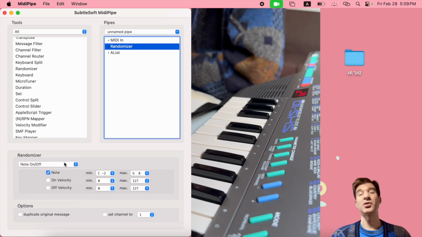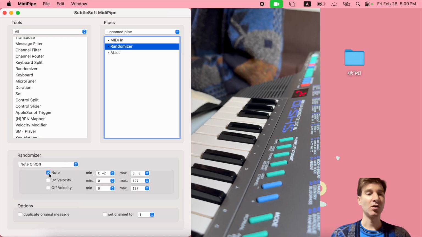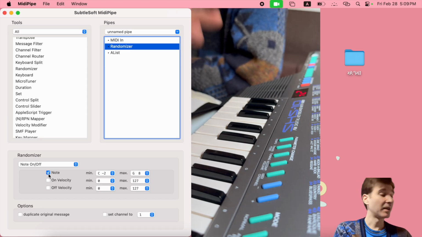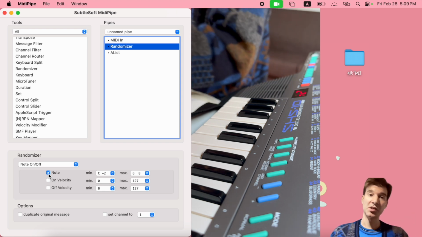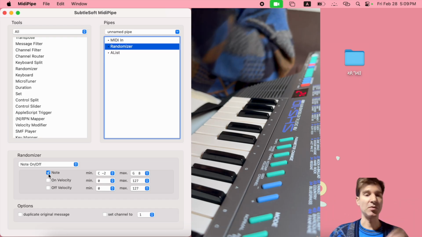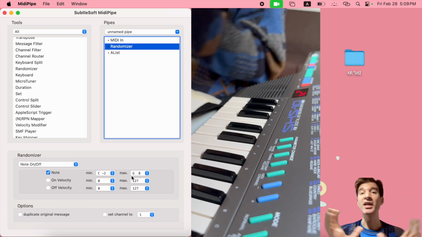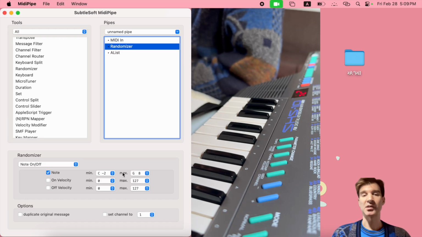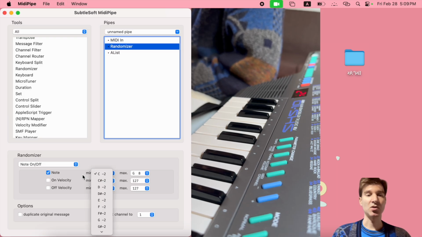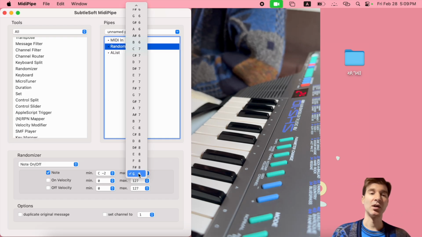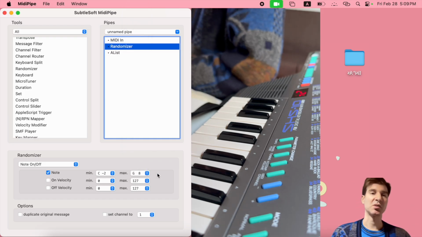So let's start with the note on-off messages first. We can randomize our note messages, meaning that if I play C3, this tool is going to receive C3 and output a random note, and you can set a range of notes the tool could pick from using the minimum and maximum value menus here. Right now this is set to anything between C-2, which is the lowest possible MIDI note, all the way up to G8, which is the highest possible.